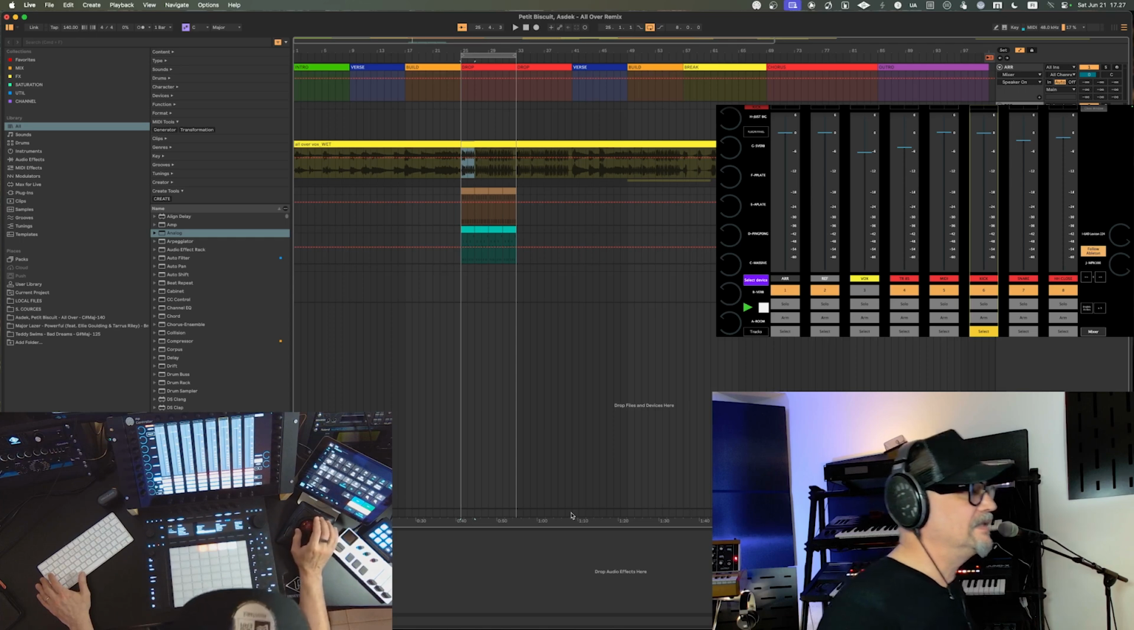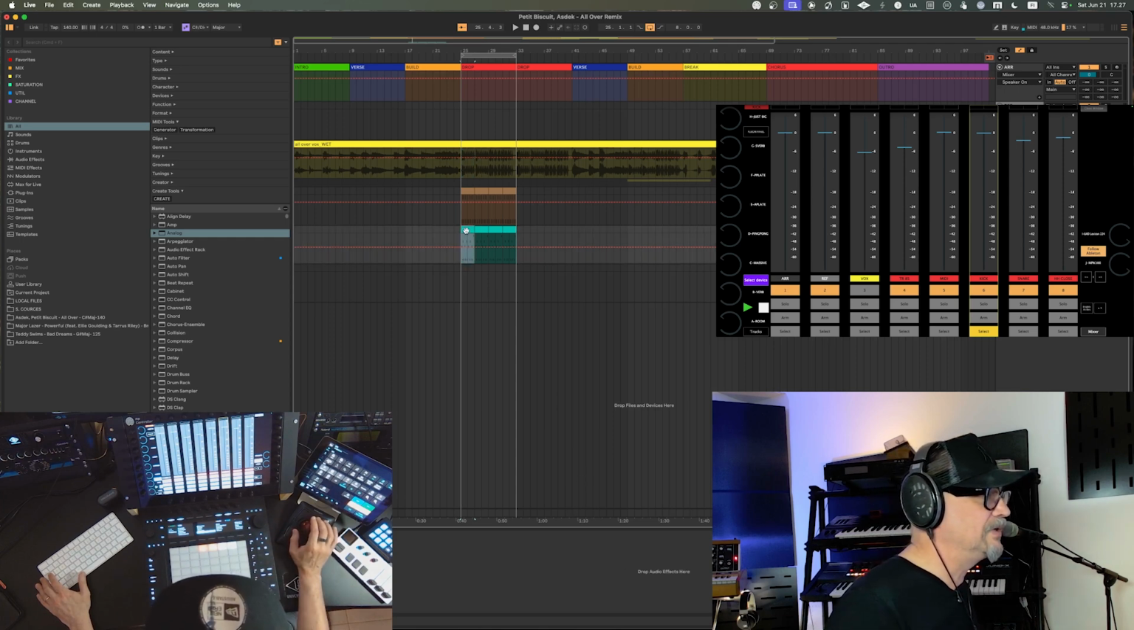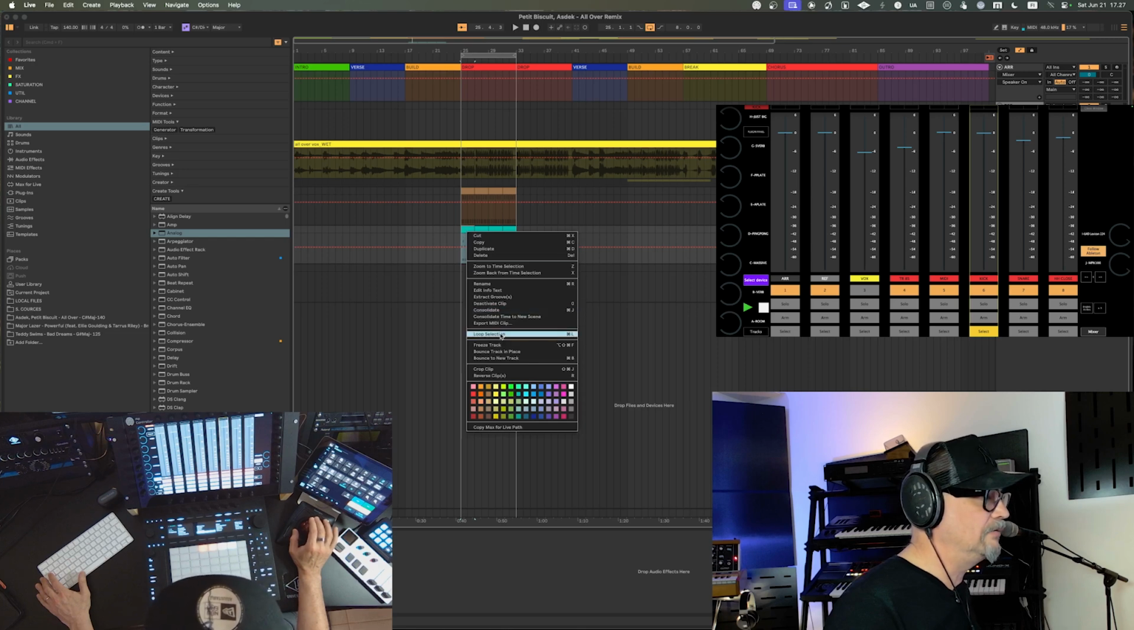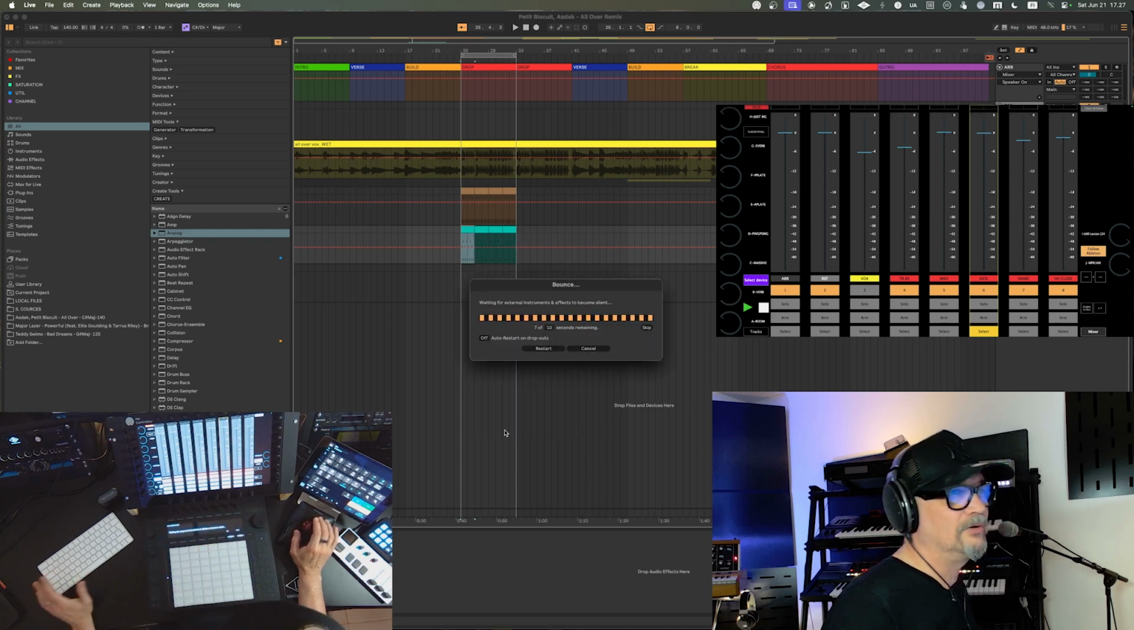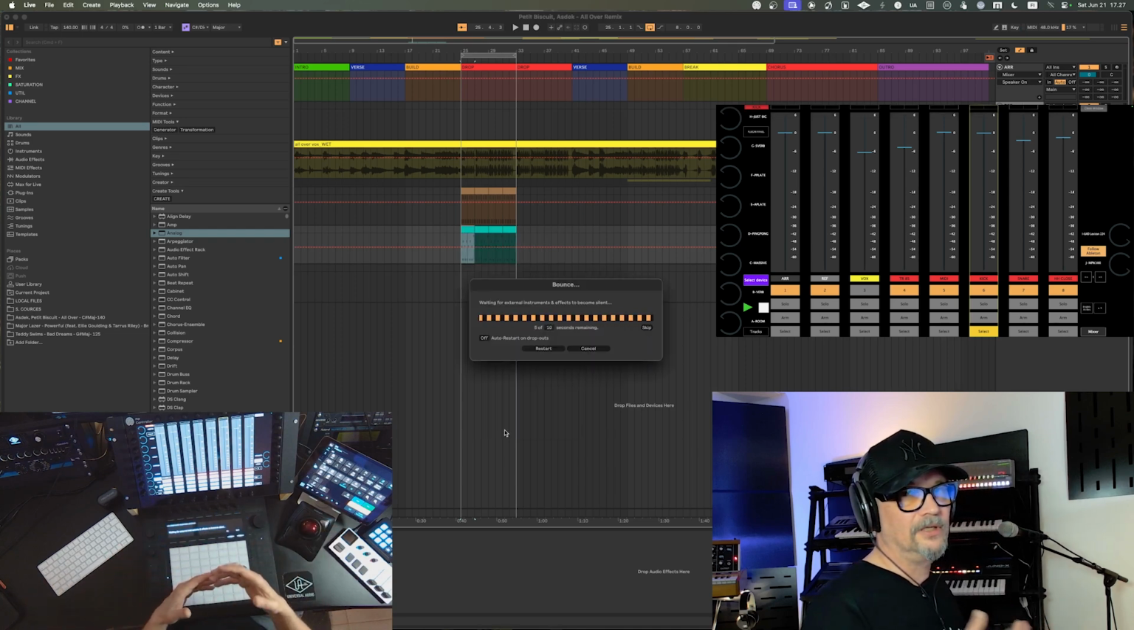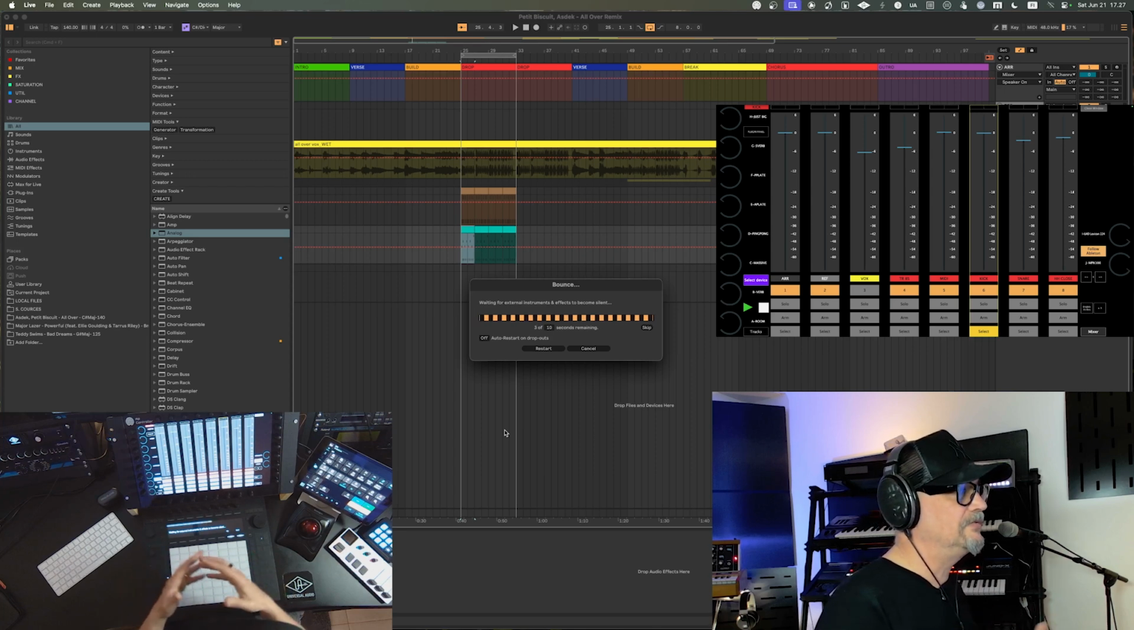Anyway, this feature is pretty awesome, and I really welcome it, so that you can now easily, you know, bounce to a new track. So you can do it also on both views. You can do it from a session view, and you can do it from an arrangement view.